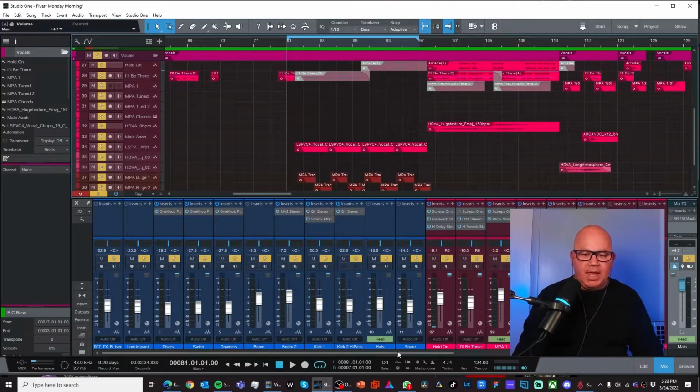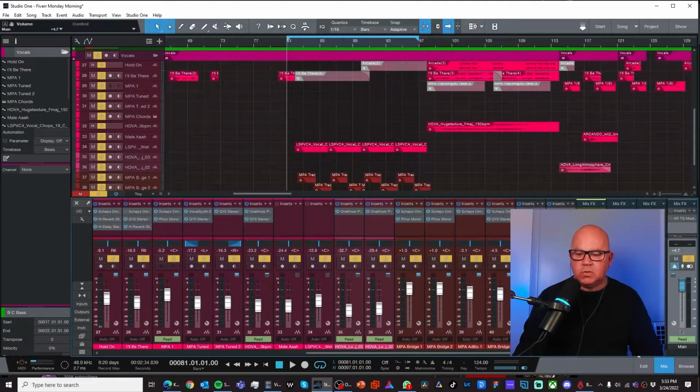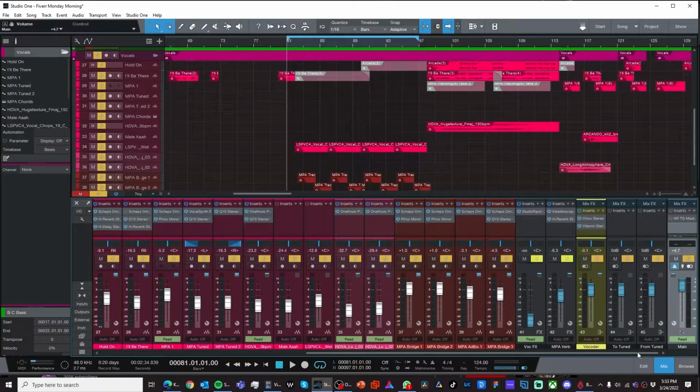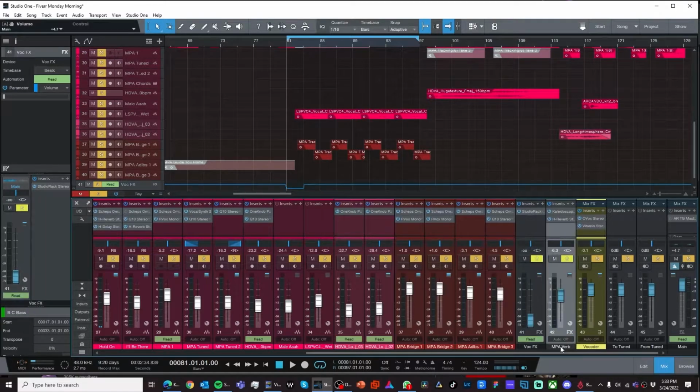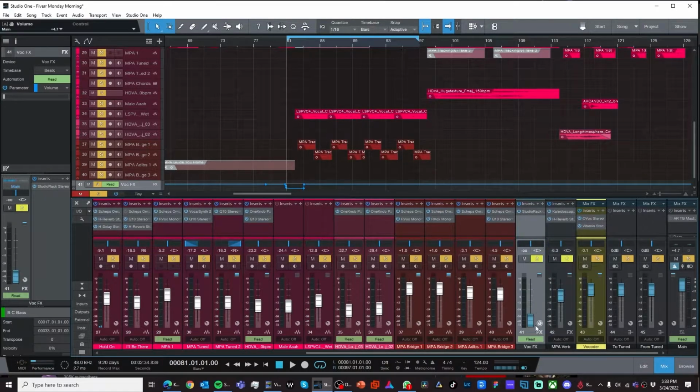Okay. So let's move over to, I'm going to pull myself off camera again. Okay, so let's go over to the right-hand side of my mixer, which is where all the buses and effects are. Now here we have two. One is called MPA Verb. That's me for my verb. And then I've got another one here, which is called Vox Effects.